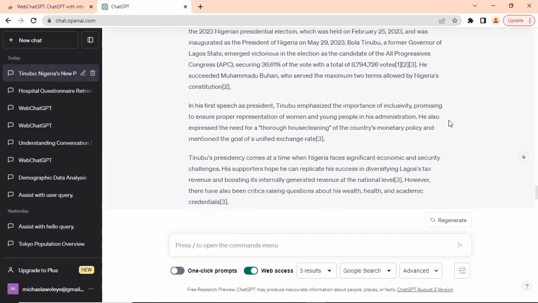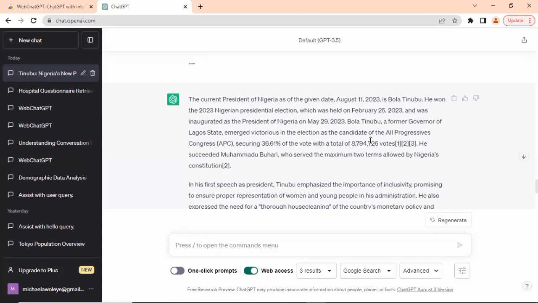If you look at this very closely, see the reference. Can you see the reference for all of this? It's like IEEE referencing style. This is the first reference source, rather. This is the second source. This is the third source for this particular one. And then for the addition here, which is that he succeeded Muhammadu Buhari, who served the maximum two terms allowed by Nigeria's constitution, the source there is found in the second one here.